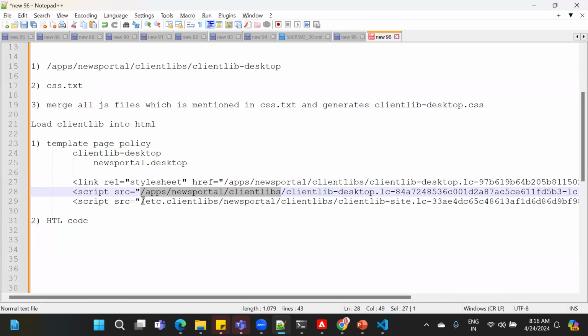But if you see the path here, this client library starts with /etc.clientlibs. But our client library is included with /apps. This is the right location because all our client libraries are available under apps, news portal, client libs. But this is loading with a different path. But this is the recommended path to load all our client libraries.